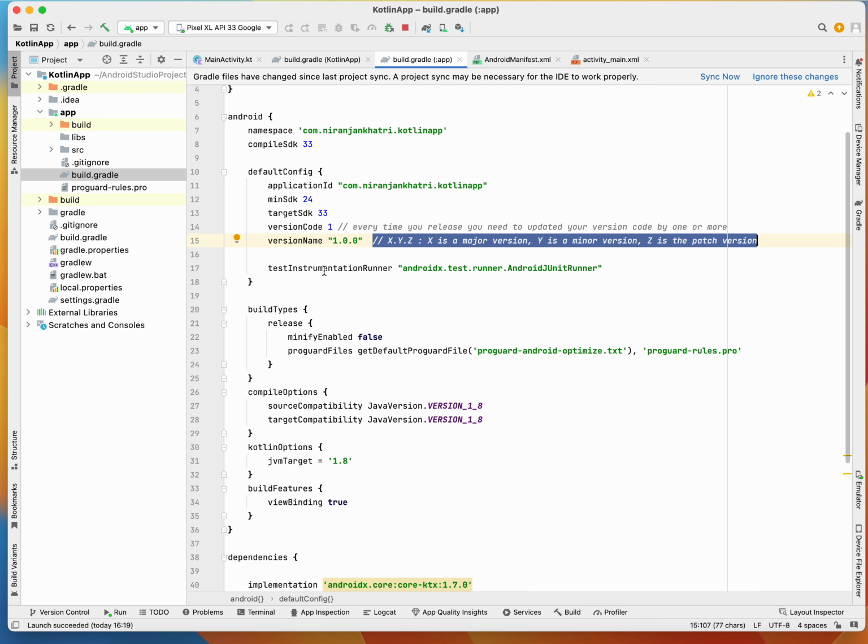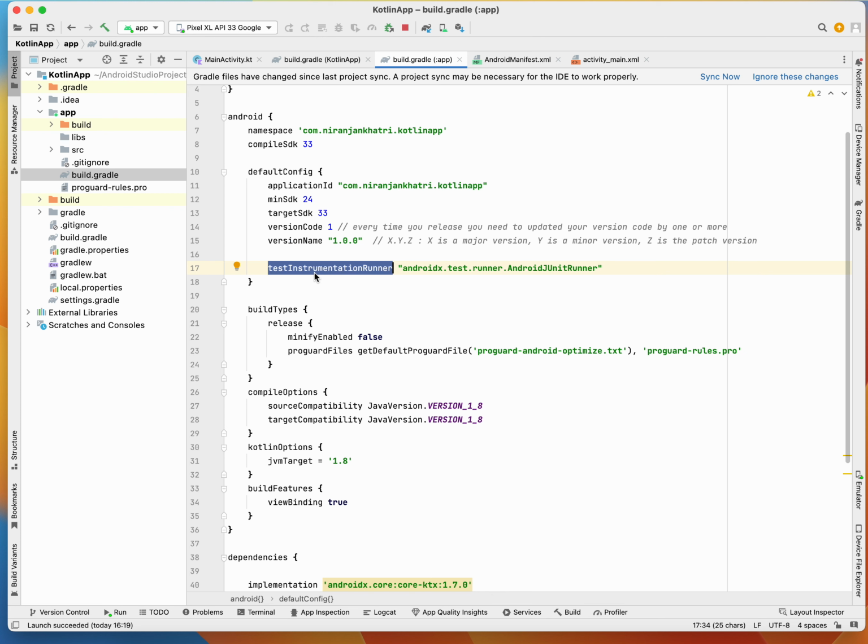And finally we have the test instrumentation runner. This is the test runner to use for your UI instrumented tests, like UI tests.